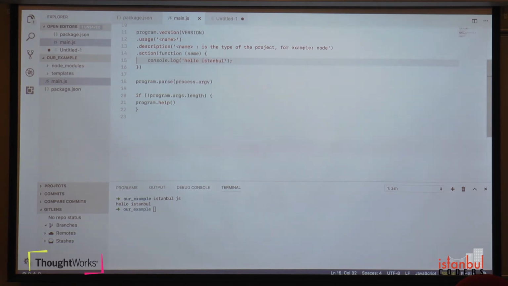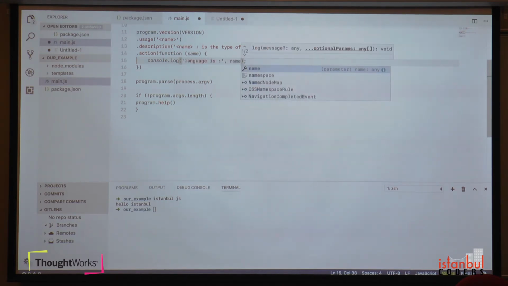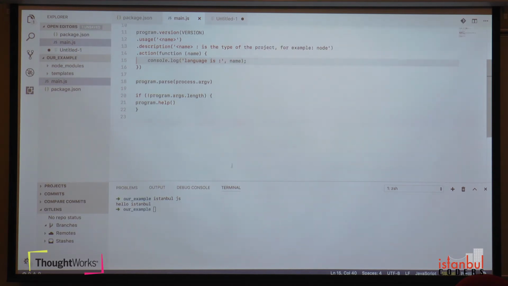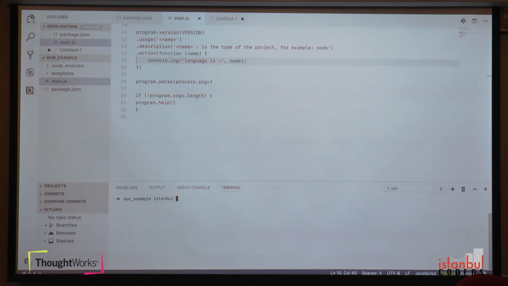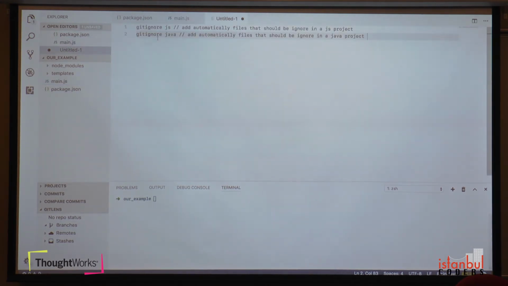Let's now not show hello Istanbul, but show the name, okay? Let's call it language is, and show what? Name, okay? Now what we should do, we should link again. Okay, now Istanbul, JS. Yeah, great, it's working correctly, okay? Great, it's working correctly.